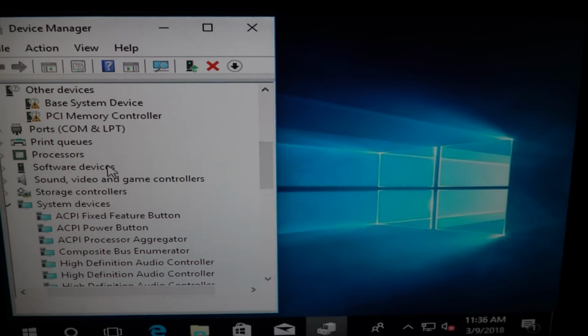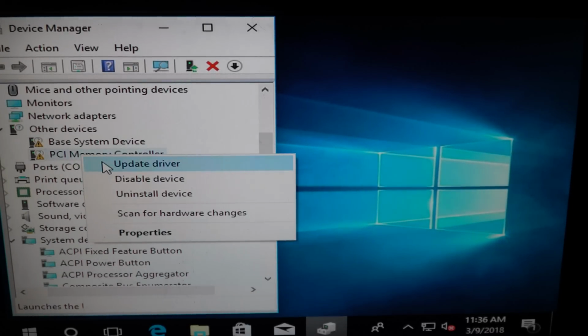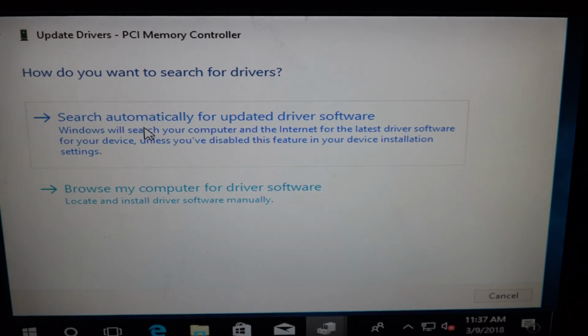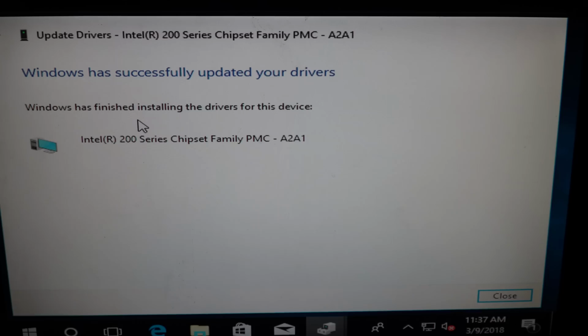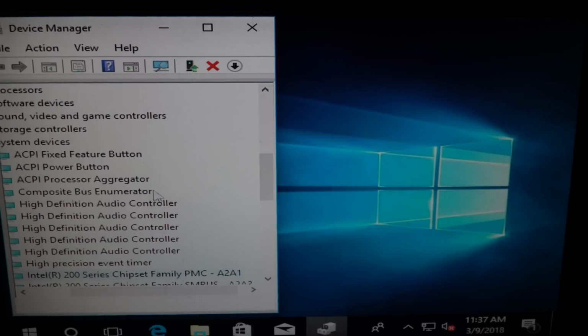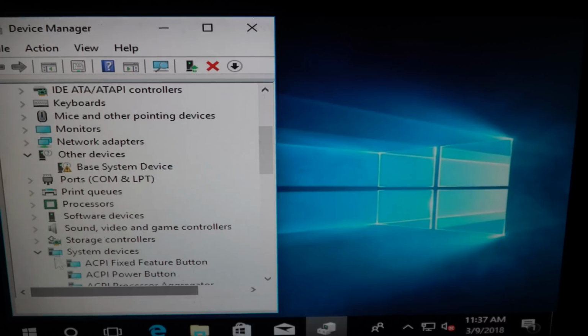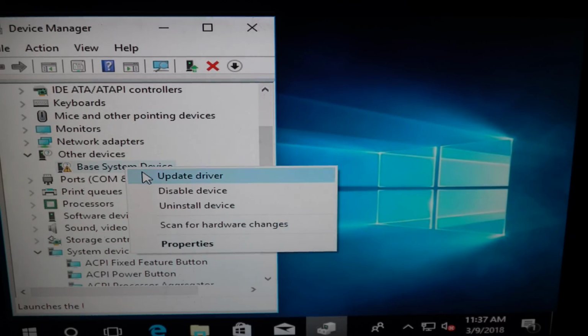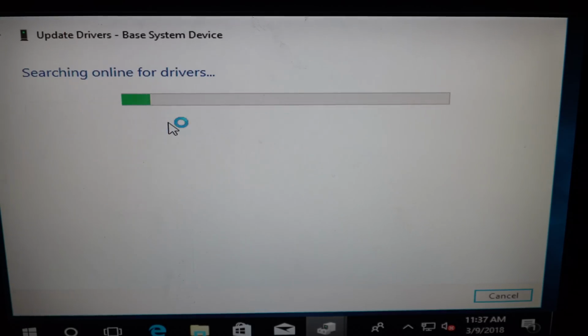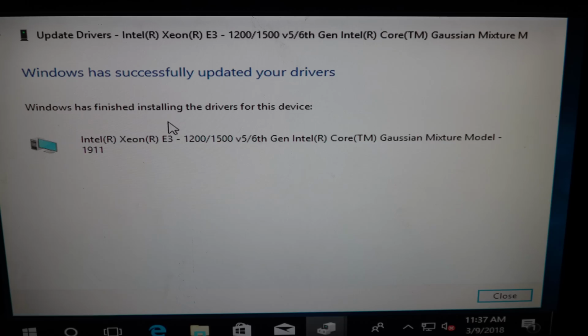And I'll repeat this process again. PCI Memory Controller, Update Driver, Search Automatically. Installs the driver. Base System Device, Update Driver, Search Automatically, installs the drivers that I need.